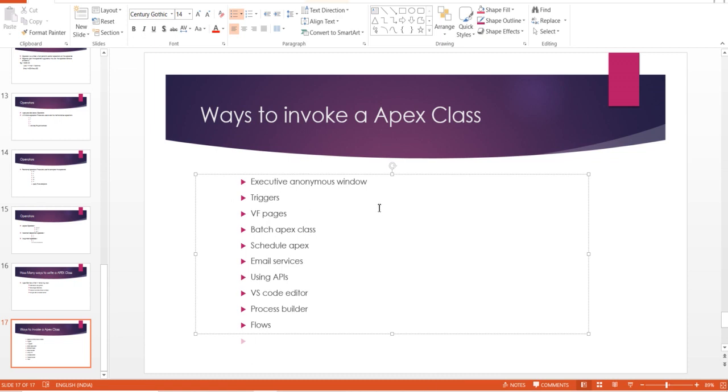These are the different ways we can invoke. Mostly we use the execute anonymous window for checking or testing purposes before confirming the class is perfect. Next, if you want Apex execution at regular intervals, we can use scheduled Apex. Mostly we use the execute anonymous window, VF pages, and triggers. These are the main concepts we use to invoke Apex classes.